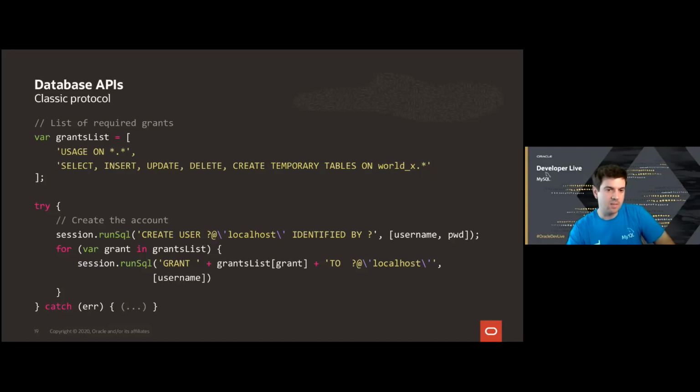And then I just use the database API using the current session to run some SQL with this runSql command. And I just run the query to create the user with the information that I got, and then a simple loop to do again the same, to run the query to do the grants that I wish. Very simple. This is just a JavaScript example. Could be in Python as well.